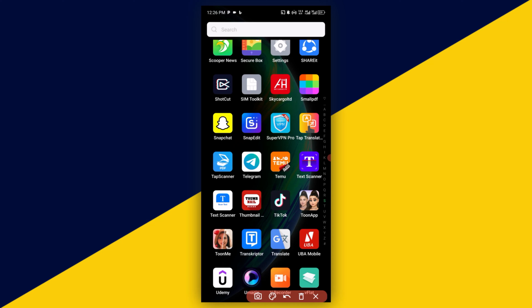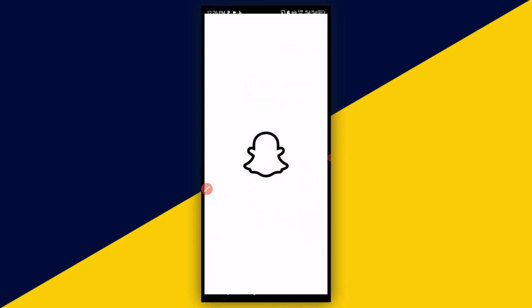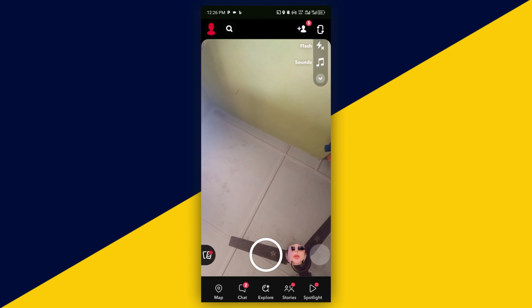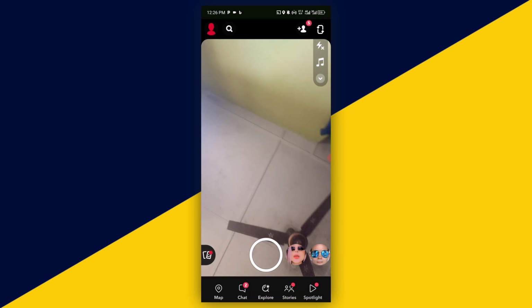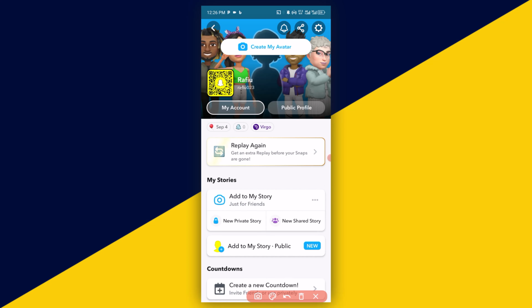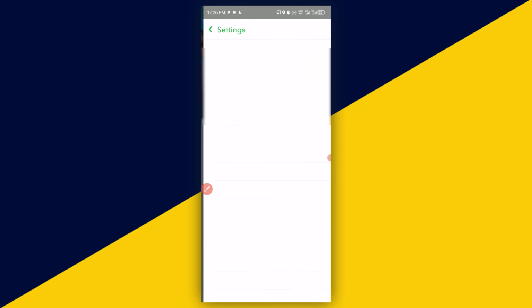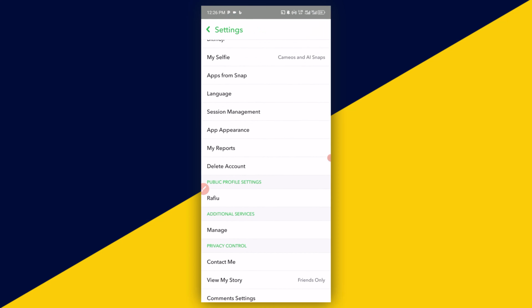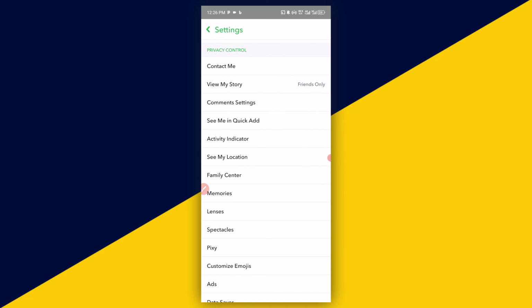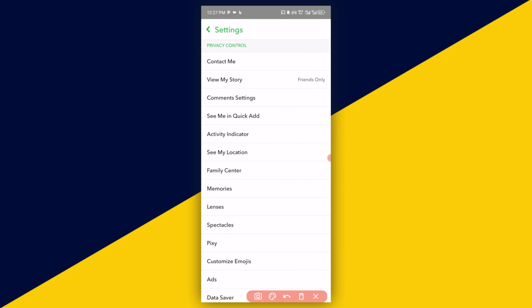The very first thing you need to do is to simply click on your Snapchat right here. After you open up your Snapchat, next thing you need to do is to simply click on your profile icon right here. Then the next thing you need to do is to simply click on this setting icon. And the next thing you need to do is to simply scroll all the way down and make sure you look for See My Location. Click on that.